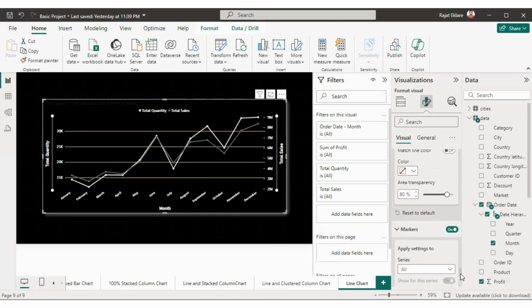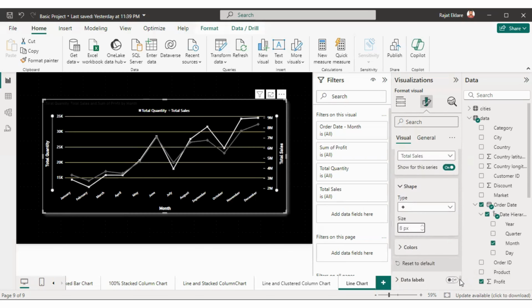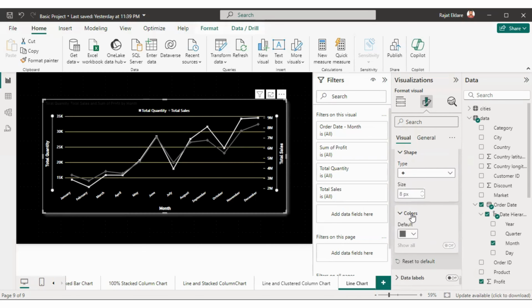Then for total quantity, let's select the marker style as square, and for total sales, we can change the marker type to diamond. We'll increase the size of the diamond. And one more thing, we can decide the color as well for those important points. If you want to change the color, you can change it from here.